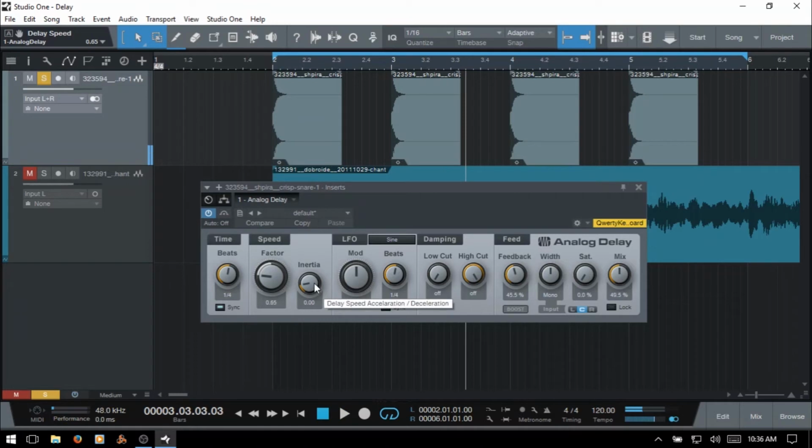And the inertia is going to modify the speed of these changes over time. And with these current settings, we're not going to hear any effect with that. But the inertia really plays a part when we work with the LFO, which we're going to take a look at now. So I'm actually going to Control click to set the factor back to 1.